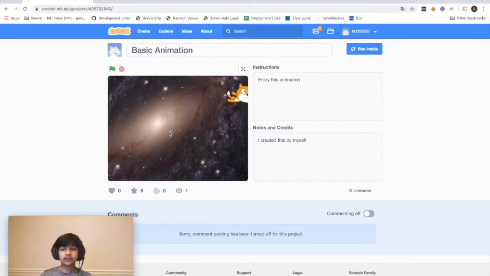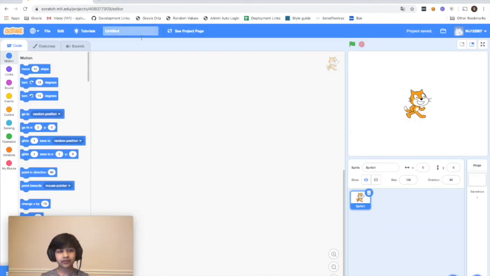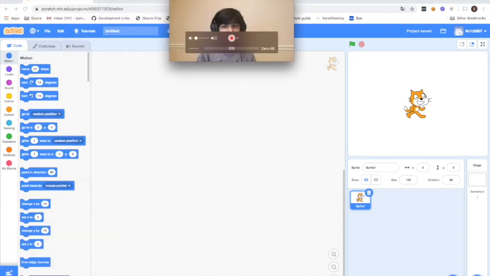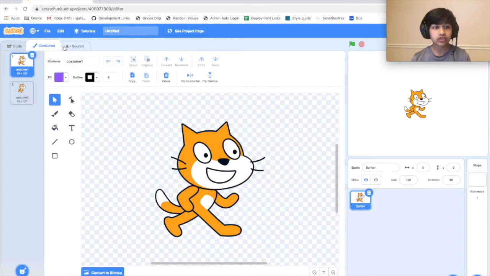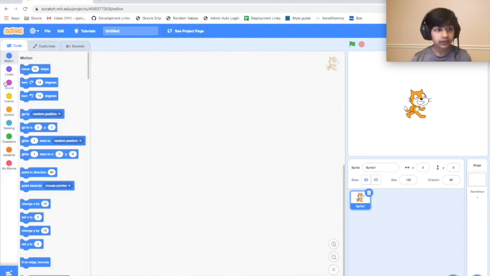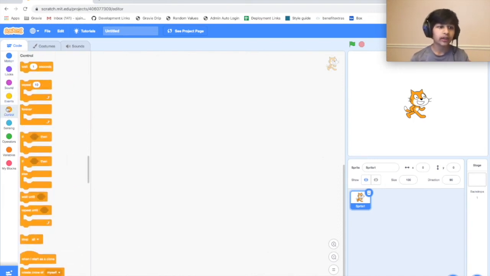Okay, the first step is to get your own Scratch account if you don't have one. Then, create your own project. Let me move this right over here. When you're in the Scratch interface, you're going to see 3 sections: code, costumes, and sound. We're going to only be using motion, looks, sound, events, and control when in the code section.